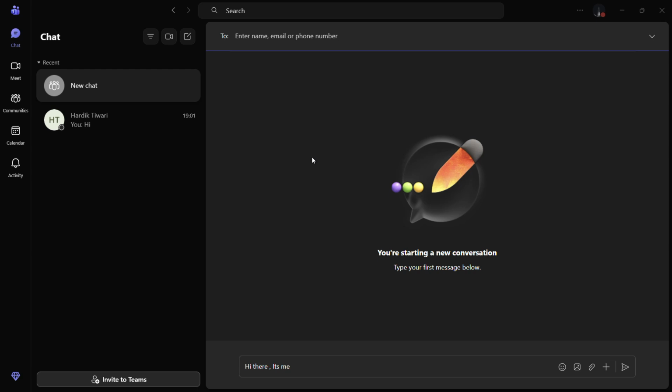So, in case you want to multitask or you want to open multiple chat windows, here is a clever trick that you can utilize, which will ensure that you do not need to open multiple tabs in your web browser, and you can only utilize the Microsoft Teams application to multitask using different chat windows.